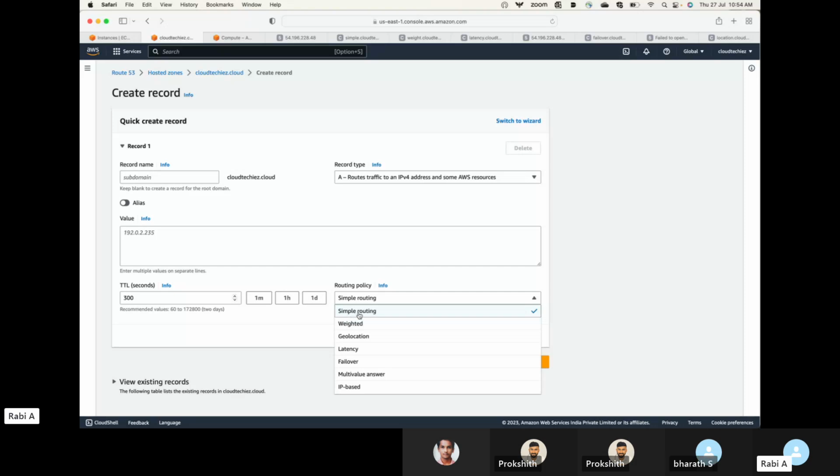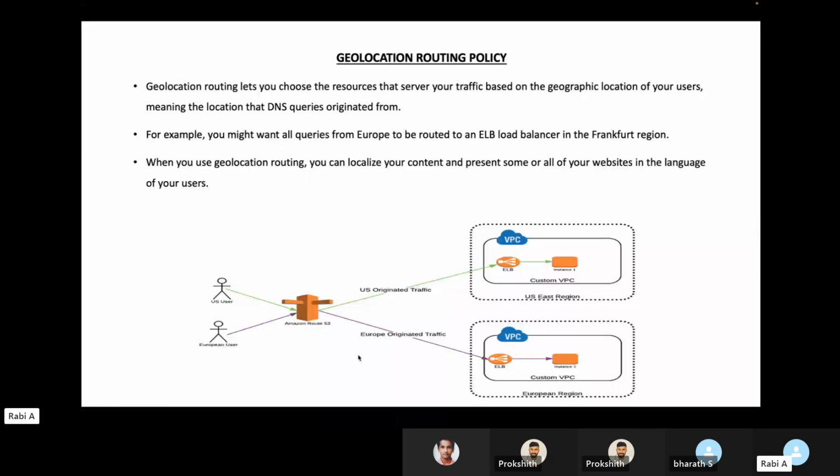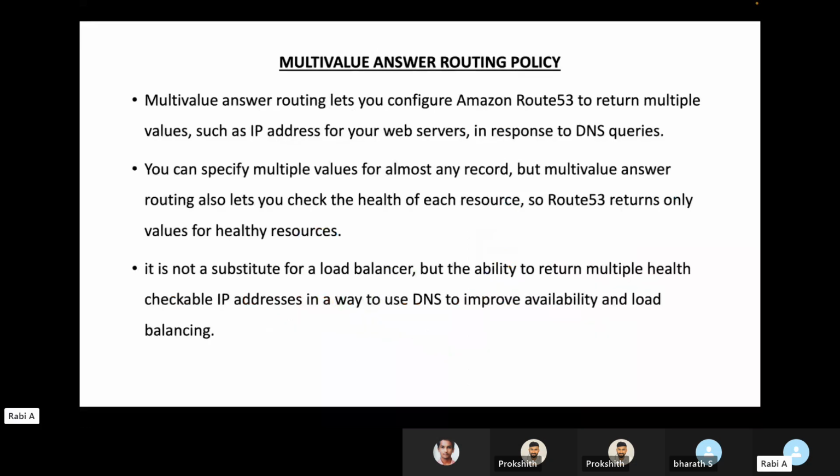So we looked at simple, weighted, geolocation, latency, failover. Earlier we used to have this geoproximity, but now they removed it, so I'm not going to talk about that. All right, so I'll go to your multi-value answer. Multi-value answer routing lets you configure Amazon Route 53 to return multiple values such as IP addresses for your web servers in response to DNS queries.